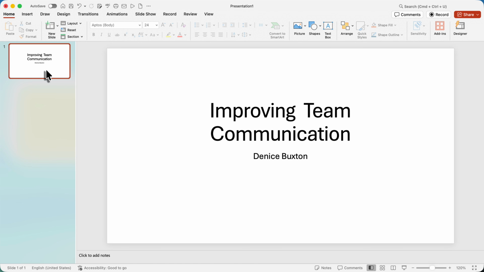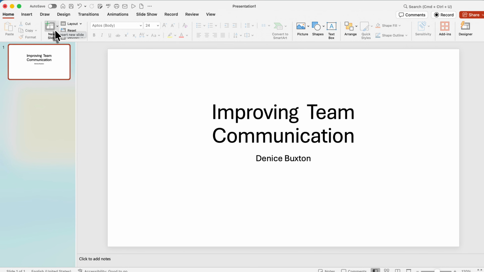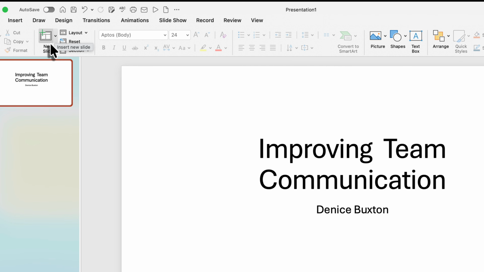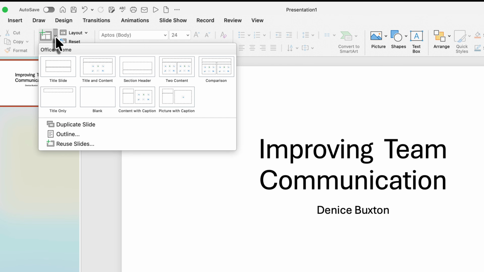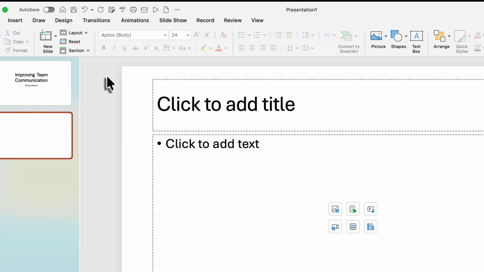The second slide for me for a presentation like this is always an agenda slide. It's the slide I'm going to add next. And to do that, I'm going to go up here in the ribbon to where you see New Slide, insert new slide. And I'm going to choose from one of these layouts. For this presentation, I'm just going to keep it simple and click Title with Content. And that slide looks like this.